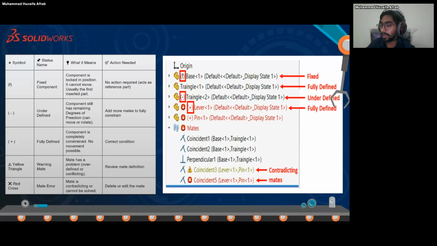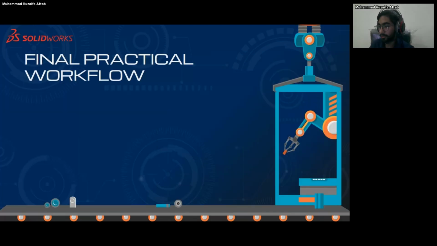If there is an F written, we can say that this is the fixed part and it cannot move. If there is a minus sign, it is underdefined, so we can still move the part in some degree of freedom or in some direction. And the next one is the plus sign, which is fully defined. We can say that the part is perfectly constrained, a fully defined part.